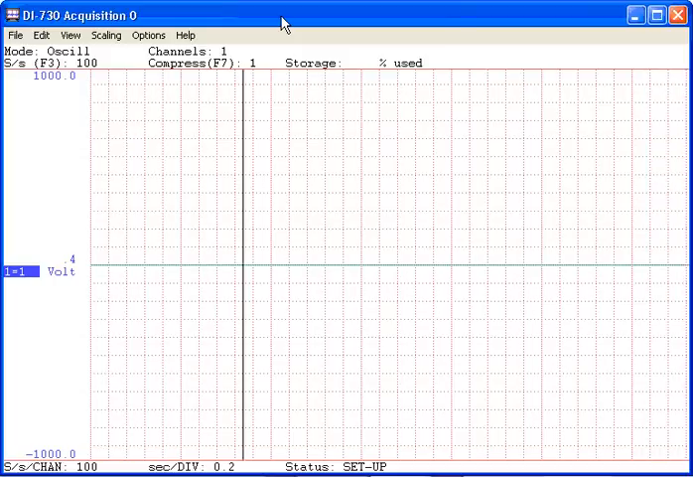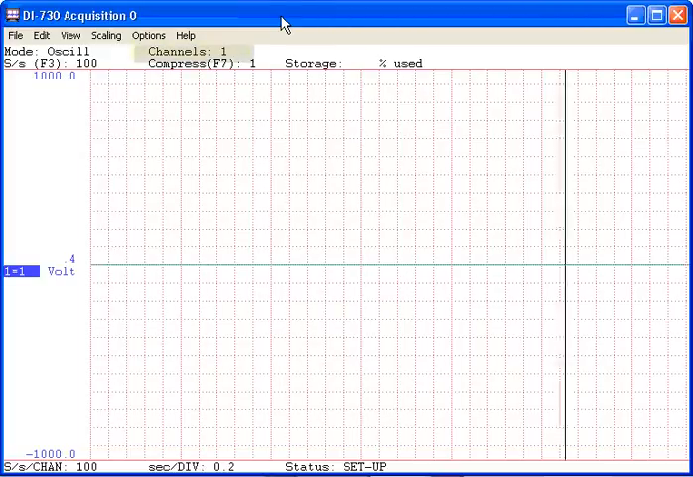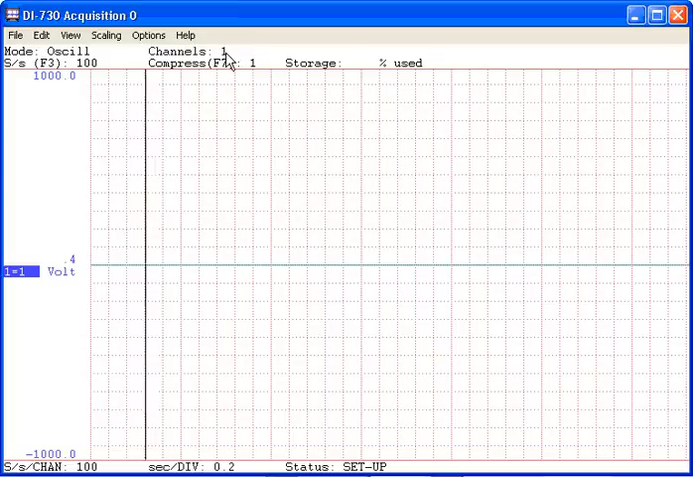We're going to acquire two channels for this demonstration. So the first order of business is to enable the second channel. You do this by pointing to the Channels area and double-clicking to display a channel selection matrix.